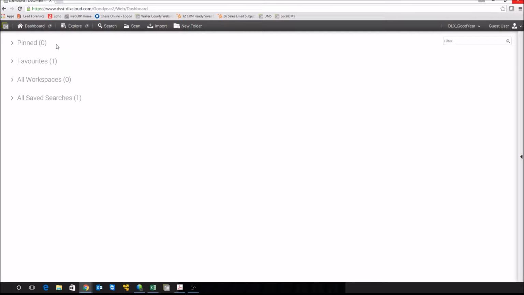There are 4 different sections: pinned, favorite, workspaces, and saved searches. Favorites are your saved searches that you're going to be using fairly often. So I've made an example of a search by job number, and any other kind of search can be put here as well, and I'll show that in just a second.